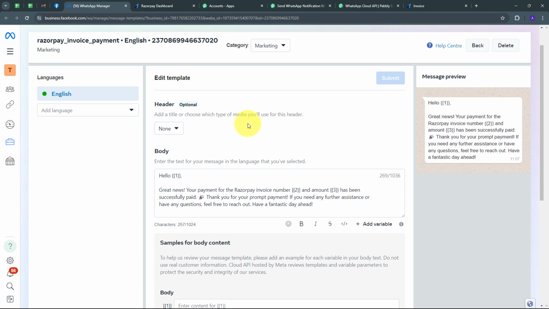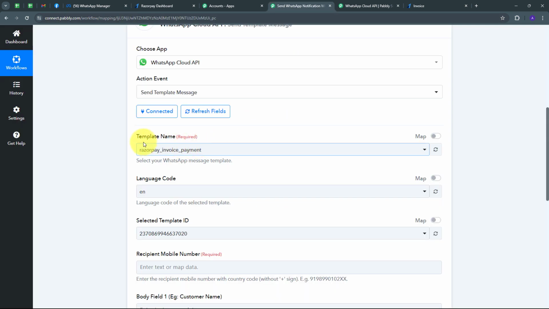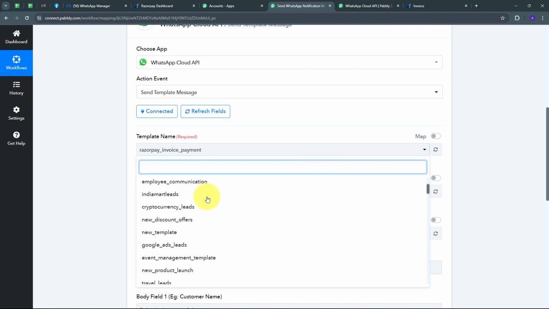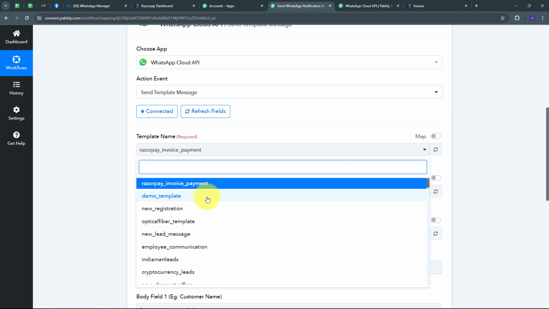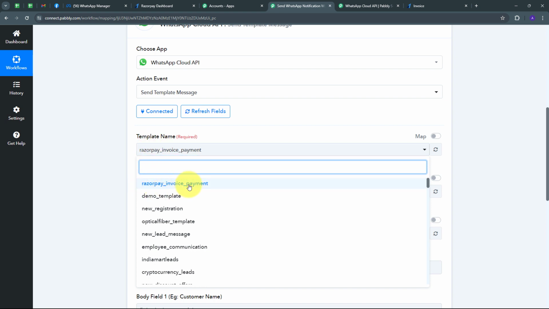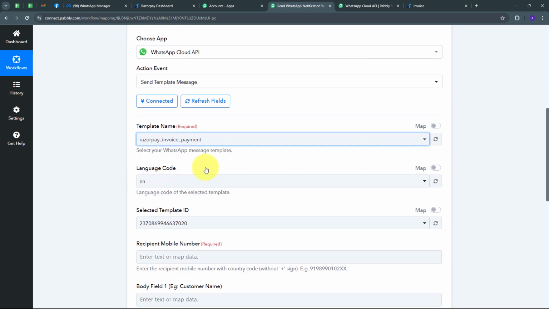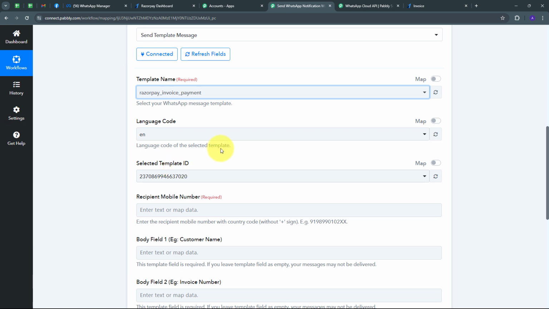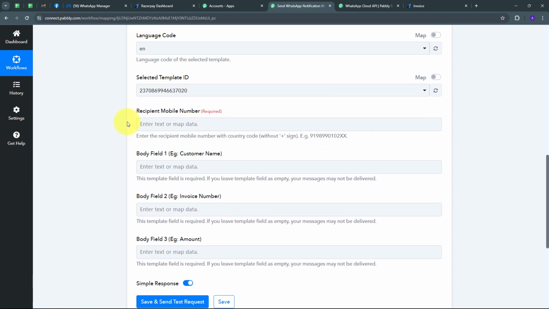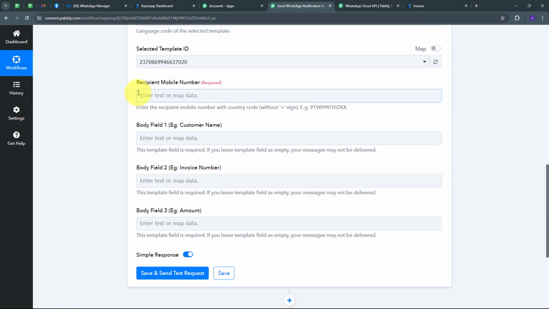So I have to take you back to Pabbly Connect. And here for selecting the template, you need to open this tab. In this tab, you will find all the templates that you have created in your Pabbly Connect account. And I'm going to use this particular template of Razorpay invoice payment. So I'm going to select this. And my language code and template ID is already selected. Now I need to give a recipient mobile number, body field 1, body field 2 and body field 3. So these body fields are my variables.